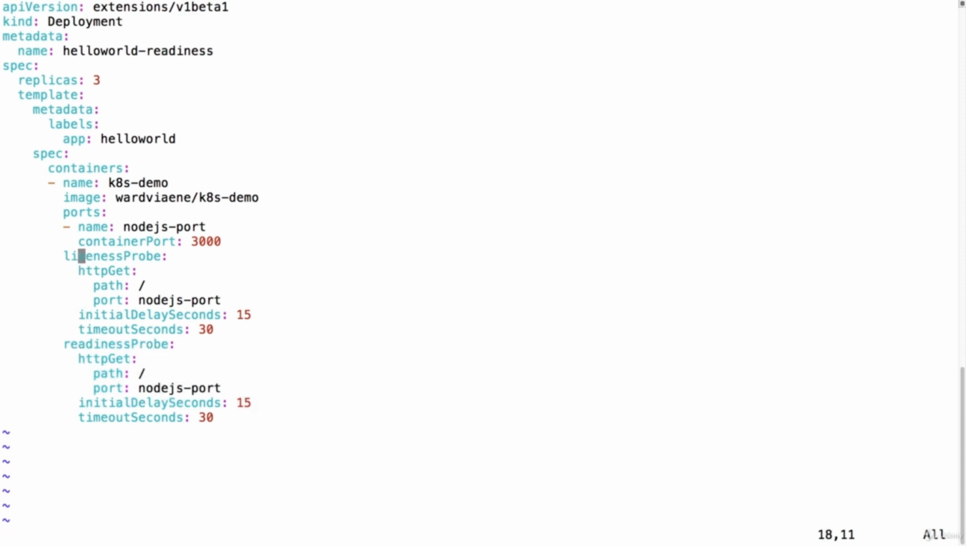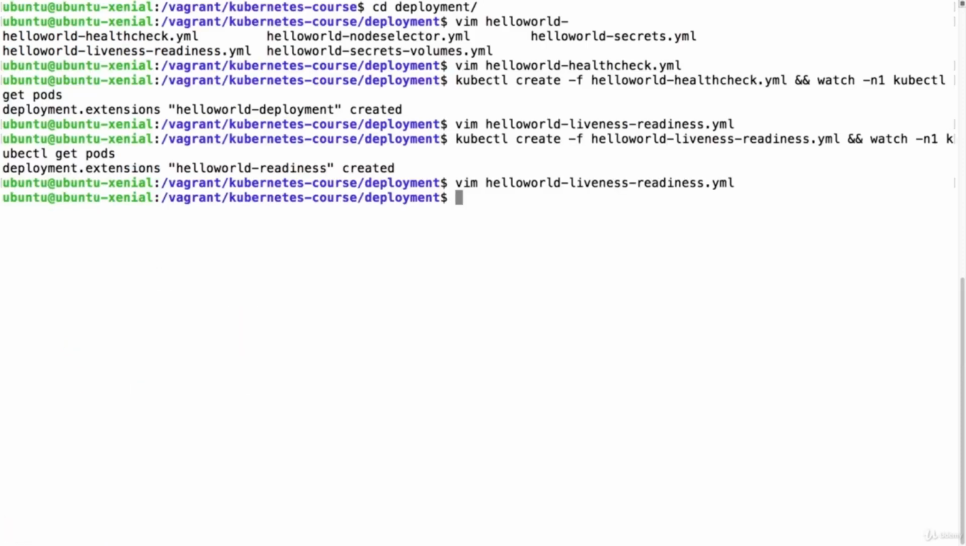If you use this in combination with the liveness probe and we use the same path, then what's going to happen is it will be removed from the service and the container will be restarted to make sure that the container works again. And the container will be restarted because that's what the liveness probe does. If the probe fails, it will restart the container. So that's it for the liveness and the readiness probe.